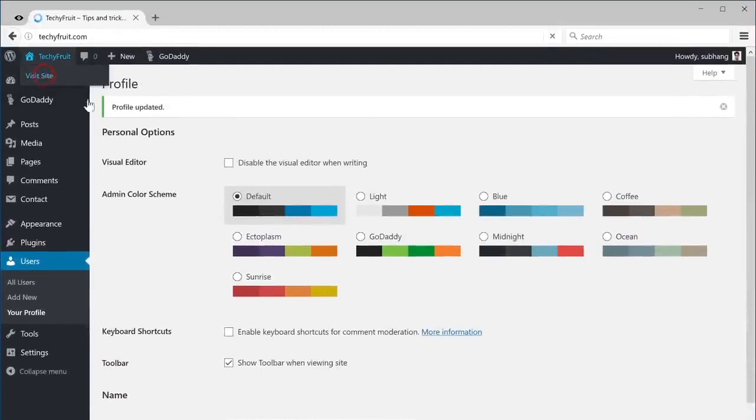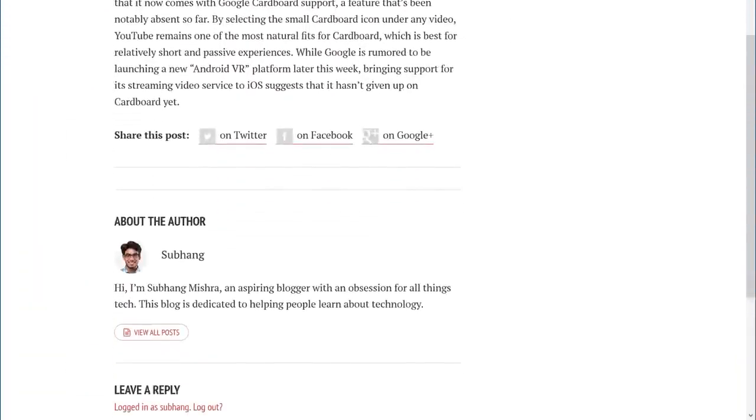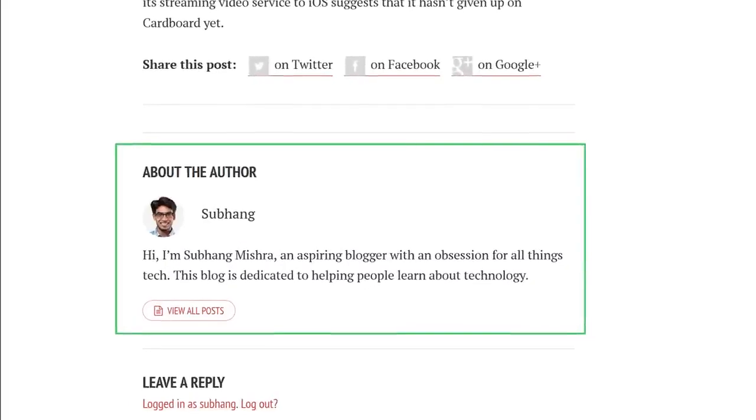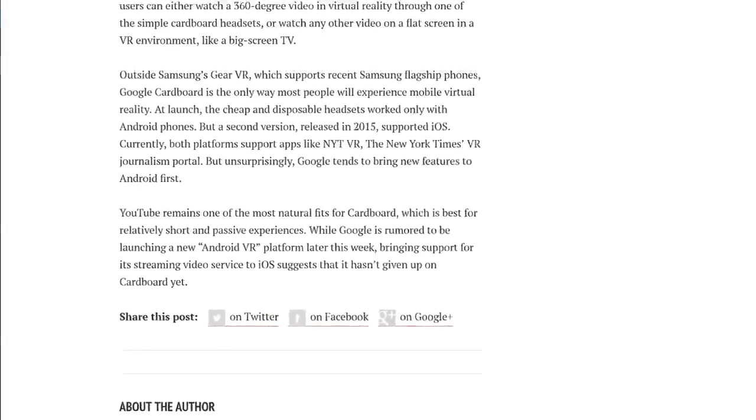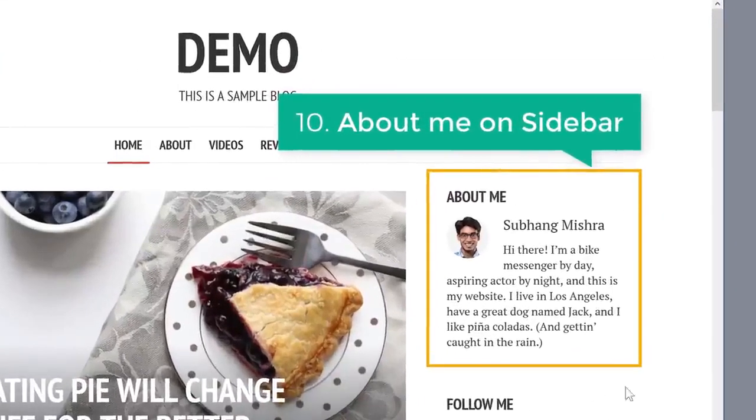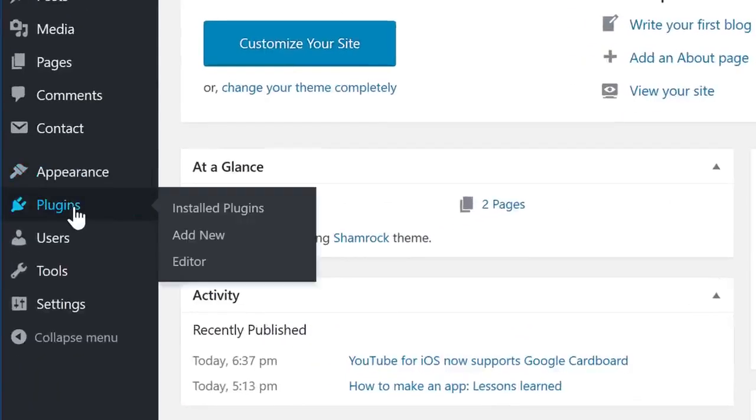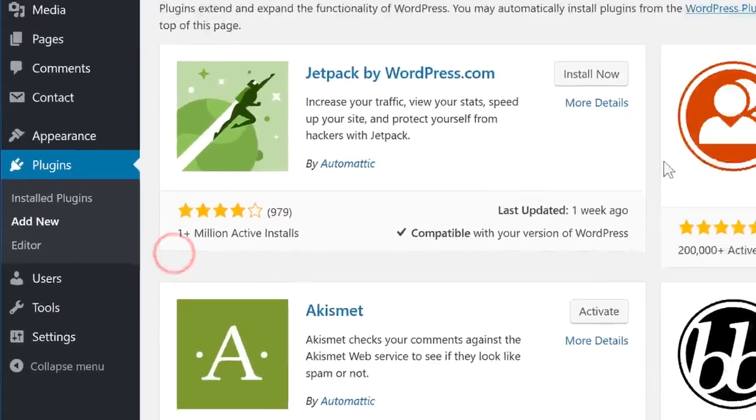Now if we go back to our blog and then see below this post, you can see here that we have got the About the Author section. Okay, so next we are going to see how to get this same thing on the sidebar. So in order to get this, we need to install a plugin. So let's go back to our blog and then go to Plugins and click Add New.